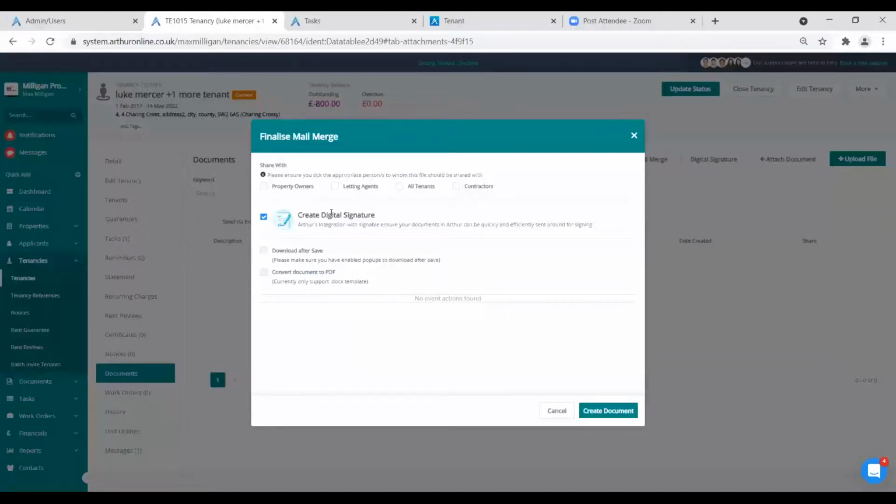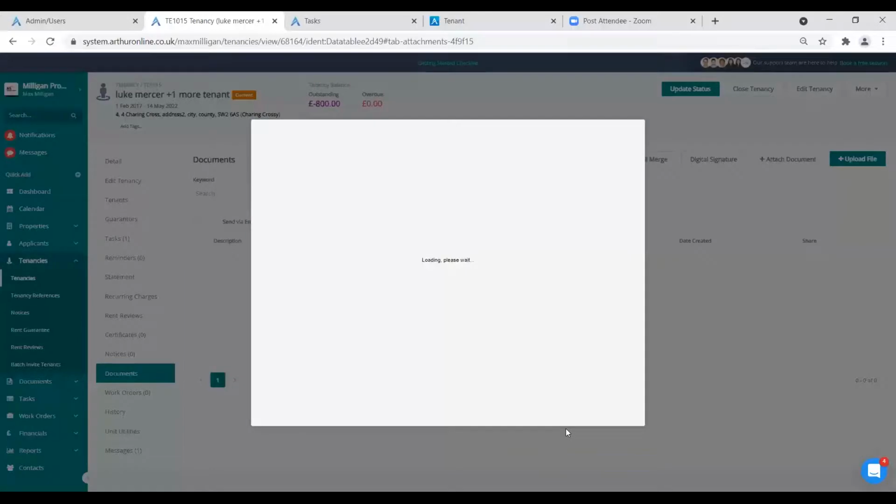So what you guys will be doing if you do want to create a digital signature is leaving that ticked. But if you want to untick that and just download it as a Word document, maybe get it signed in person, you can, or a PDF as well, you can do that. But what we'll do is create a digital signature. So we go create document.